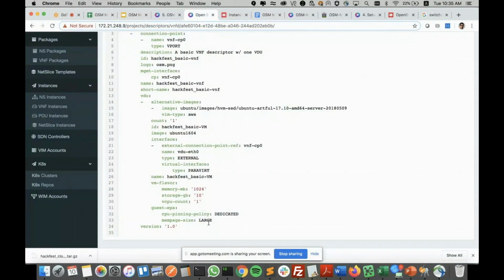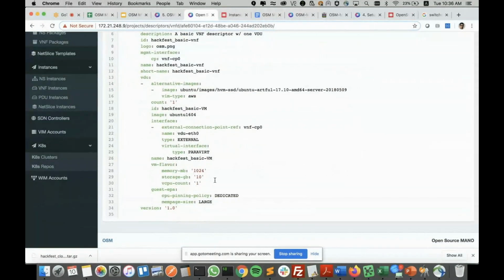So I added these 3 lines, guest EPA, CPU pinning policy dedicated, so we are assigning a dedicated CPU, and large size of memory pages, which will take memory not from the default RAM memory pool of my compute nodes, but the 40 gigs of huge pages memory I have pre-assigned at the compute nodes. So this is it. I will update.